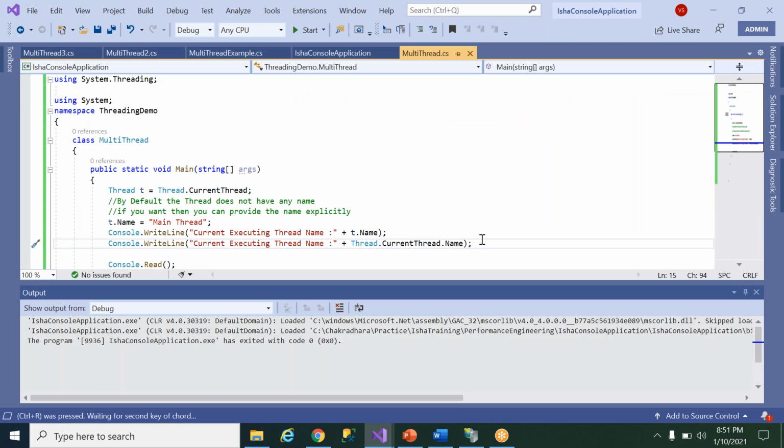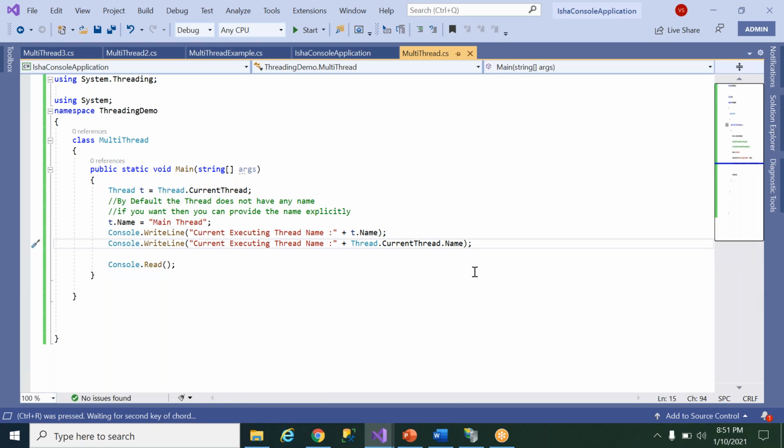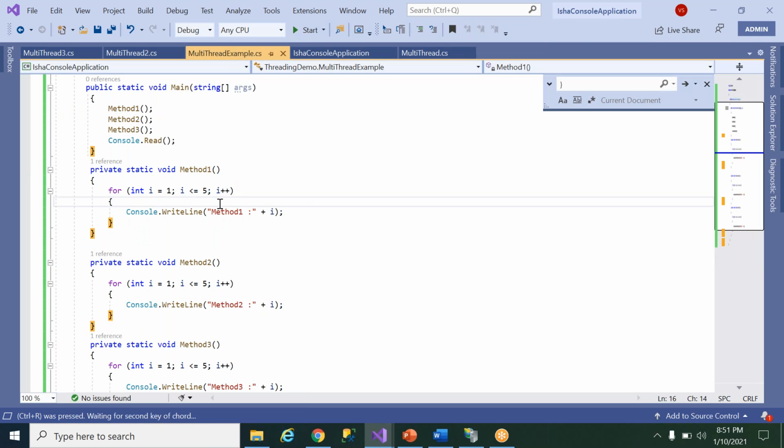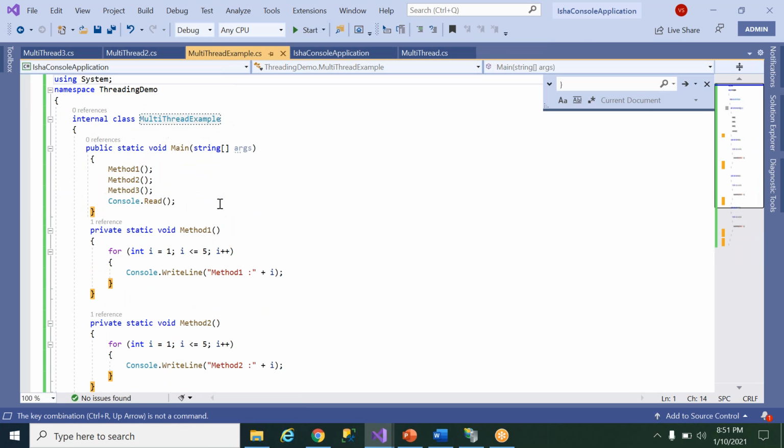This is just a normal simple application. Say for example we have three methods: method 1, method 2, method 3. In this main method, if I call all three methods, they will be executed in parallel. I'll show you with an example for better understanding. I have already written three methods: method 1, method 2, method 3.